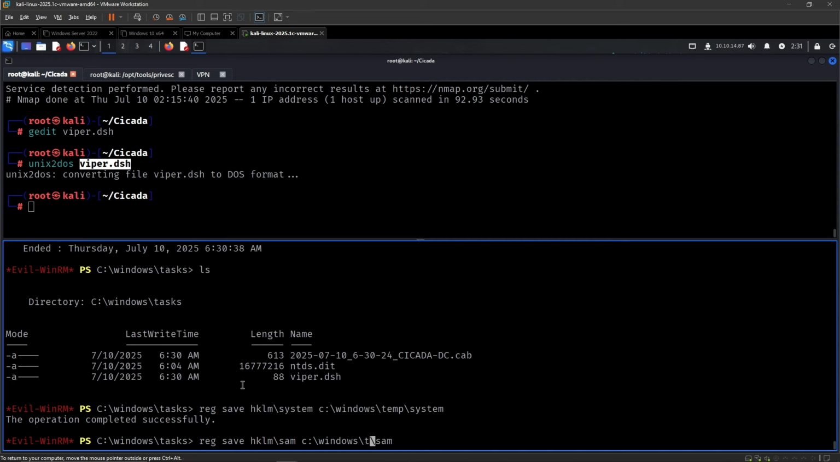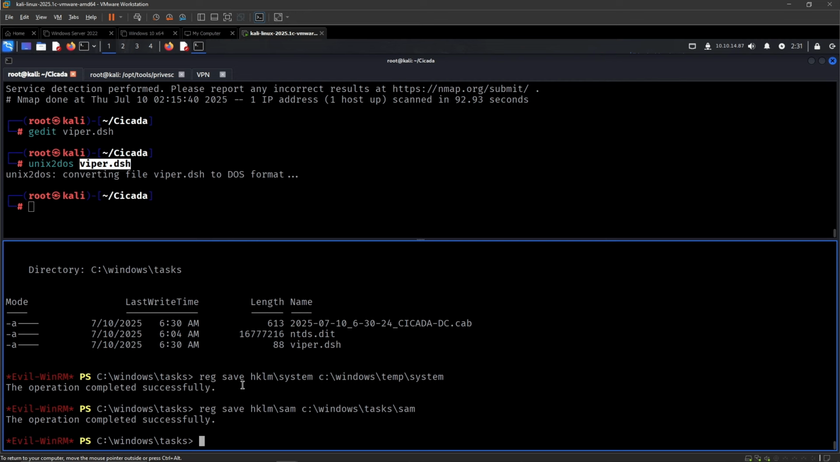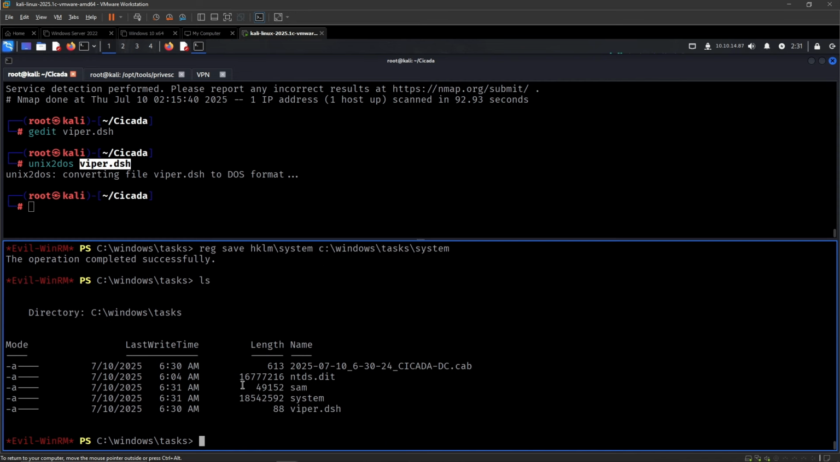Also, this is going to be C:\Windows\Temp. You probably want Tasks like so. C:\Windows\Tasks. Okay, let's try now. That looks nice.